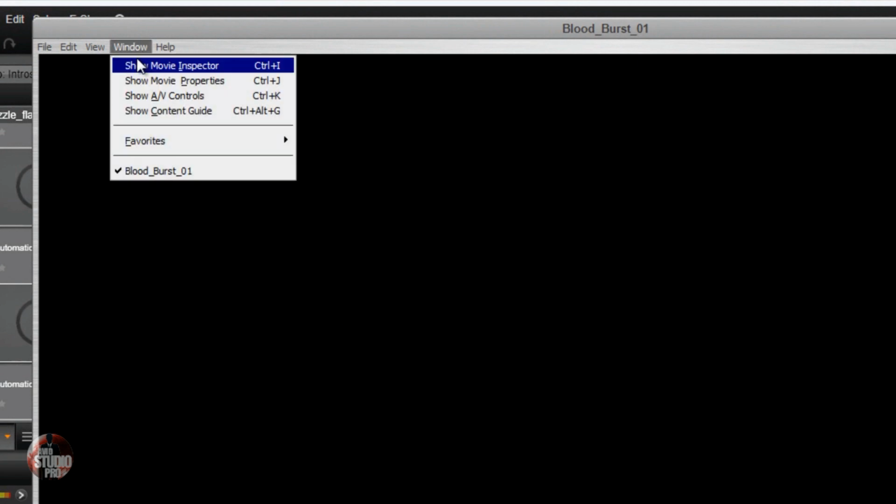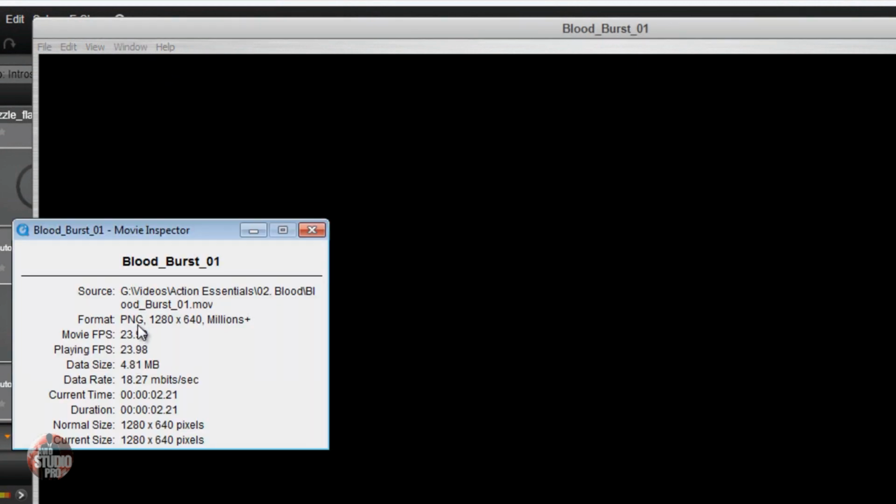Now, in order to find out what type of file it is, you just click on Window, and then go to Show Movie Inspector, and it tells you the source, where it comes from, it's a MOV, but it also tells you the format. The format is PNG.